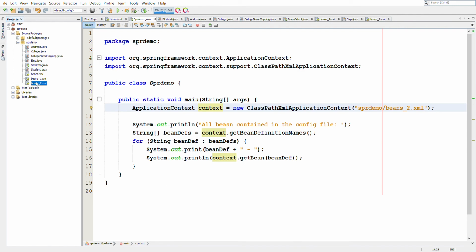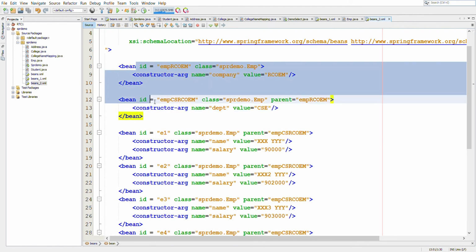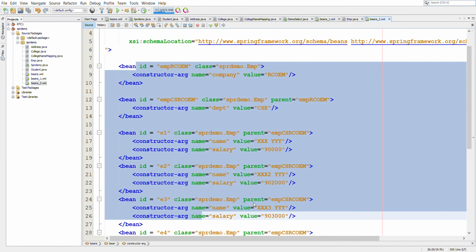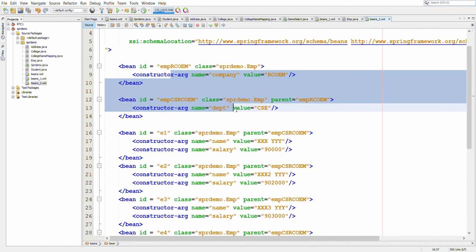So for this to work, you will need matching constructors. You will have to ensure that there is a matching constructor in your class for bean inheritance to work this way.